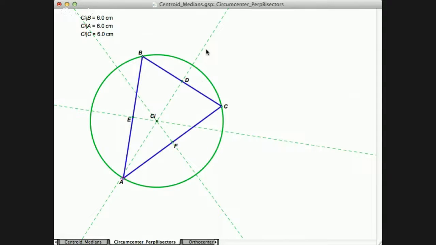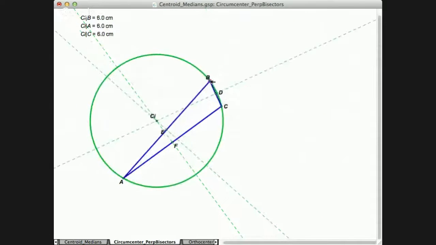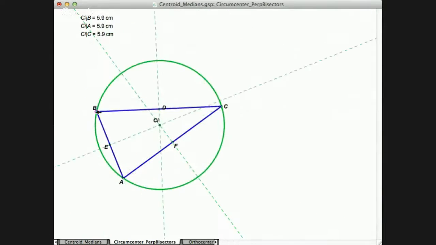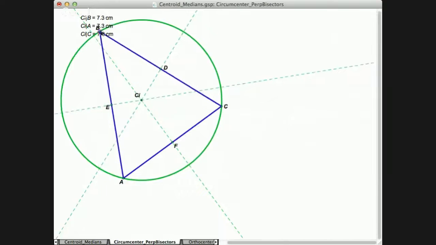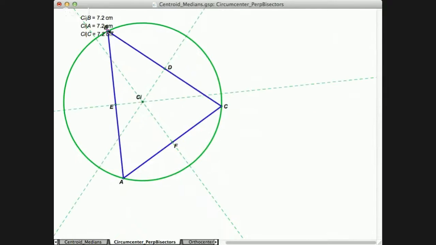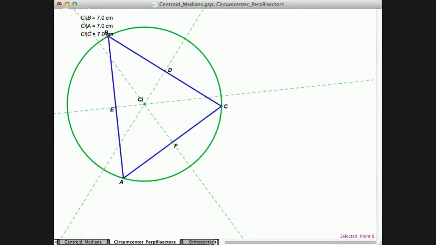The intersection of these three perpendicular bisectors will give you a circumcenter, which is this. And when you draw a circle with that, it shows that the circle circumscribes the triangle. So even if I change the dimensions of this triangle, the triangle will always be inside that circle. That is the circumcenter property.